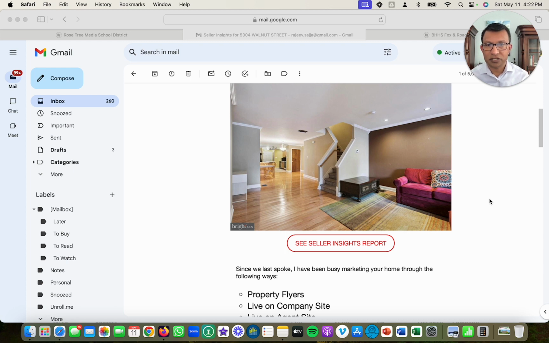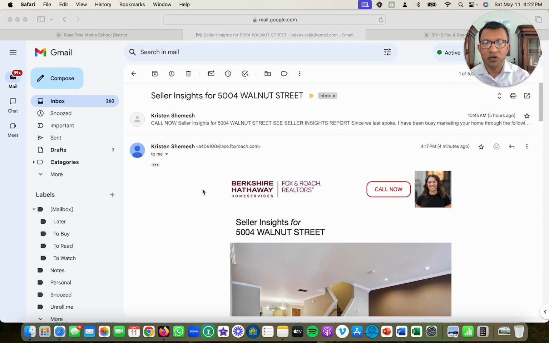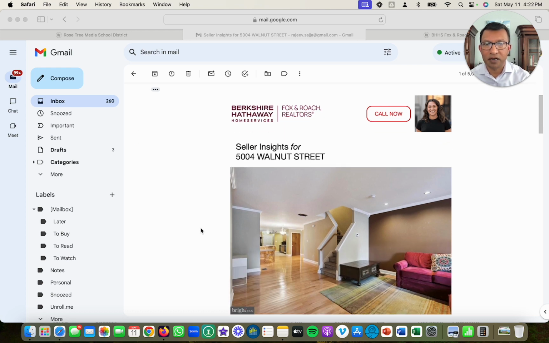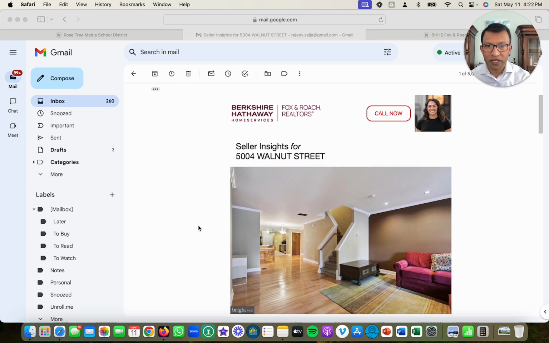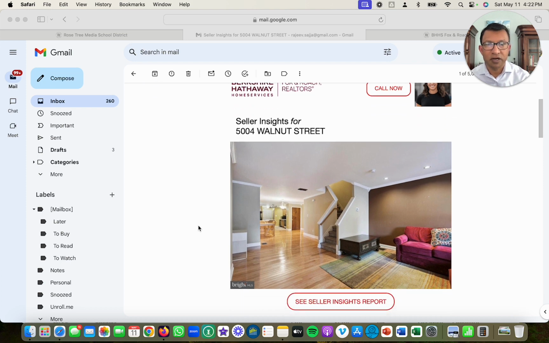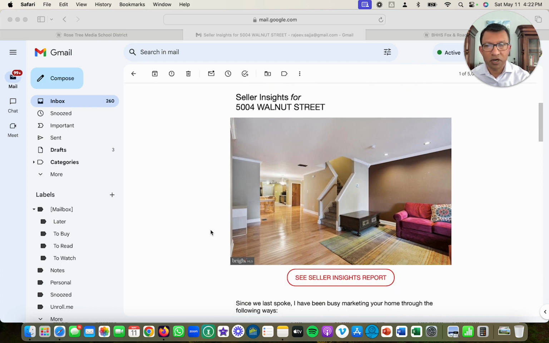And you can set the schedule as to how frequently you want to touch your sellers, and it shows a lot of things. So let's walk through it. I'm using Kristen Shamish's example here from our Society Hill office on her 5004 Walnut Street listing. So you can set this up on a weekly cadence, bi-weekly cadence, etc. It kind of features a little bit of the home.